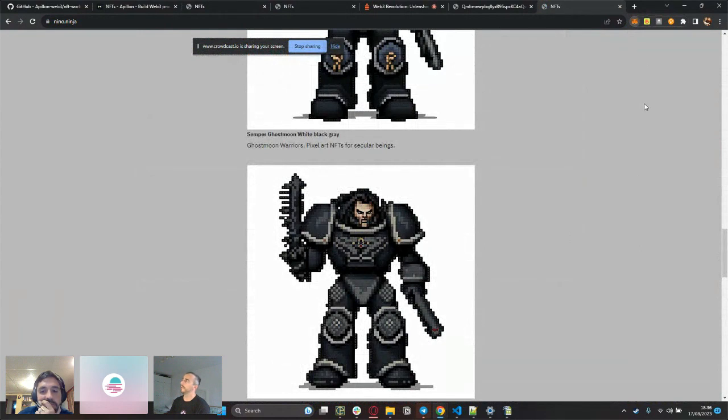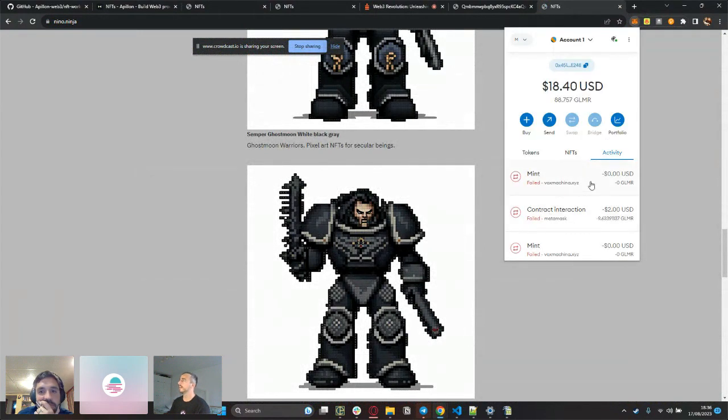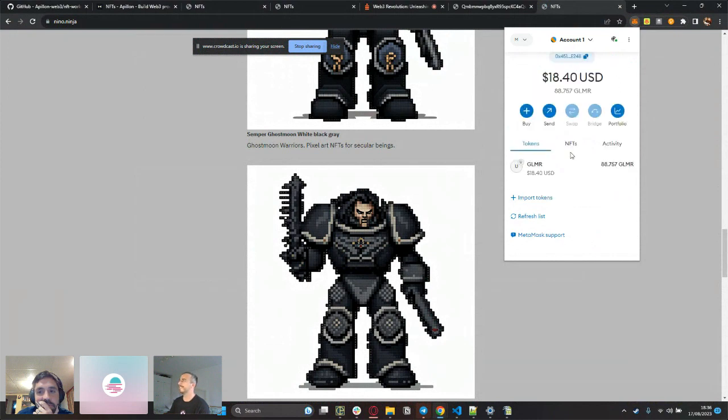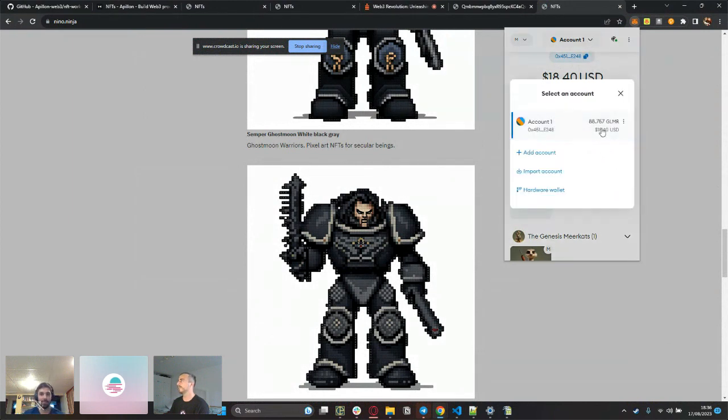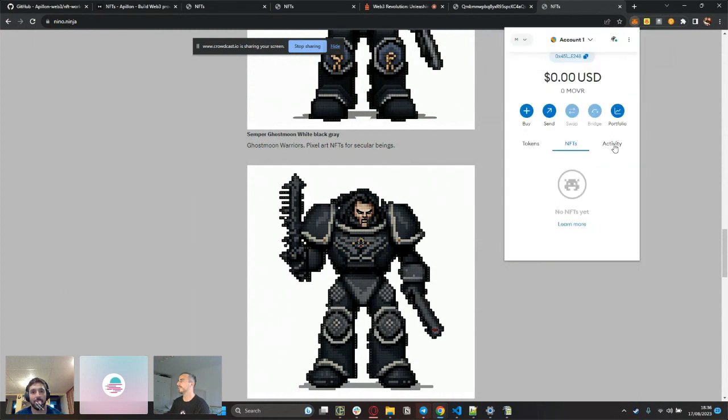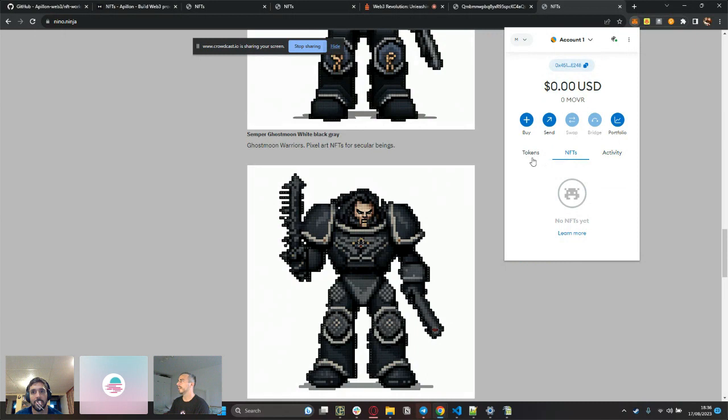So if I jump into my MetaMask and I check NFTs, I do have one from Bram as well. And I also have Ghost Moon Warriors here. But I think I would have to switch the account to Moonbuilder. Let me check this. I have several NFTs minted.